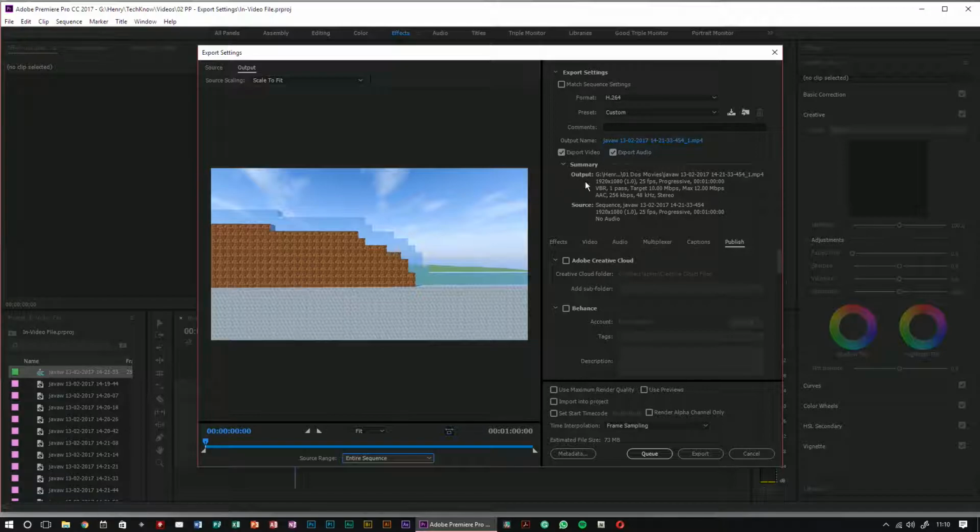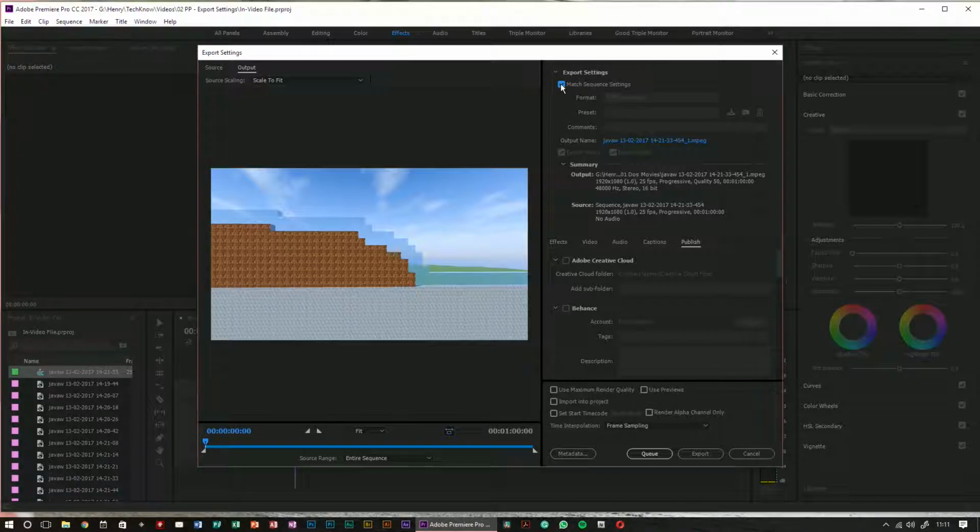And so now let's go over to the export settings panel over here. You can click match sequence settings, and this will just be exactly what your sequence looks like, so you won't have any different settings over it, but obviously you're probably wanting to change them.